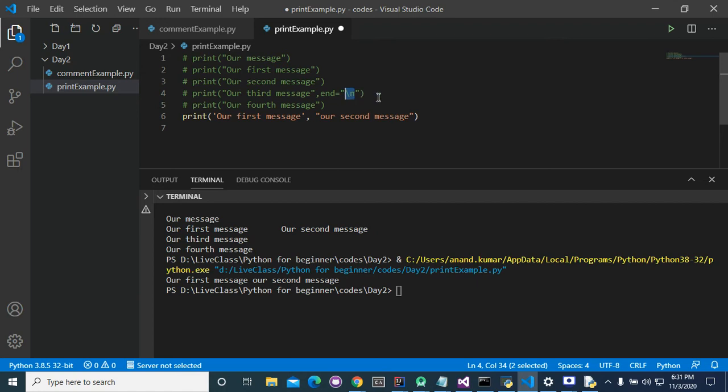New line character simply means you need to give a new line after this message. Then when we get the result, our third message is printed first, and a new line. You can see that a new line was present here, and after that our next message was printed.